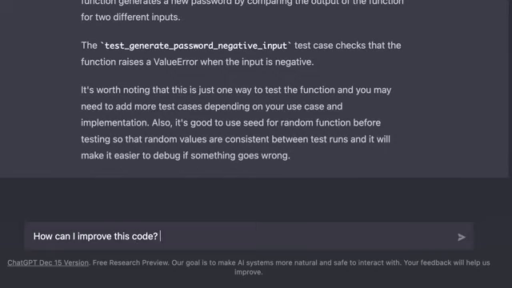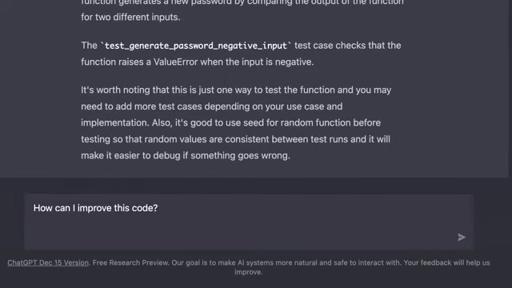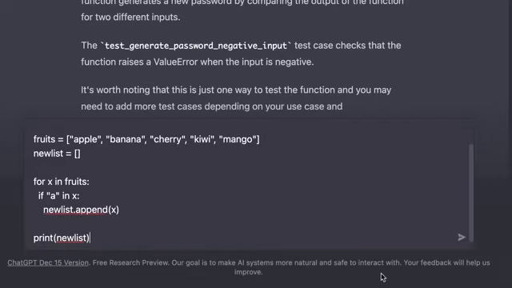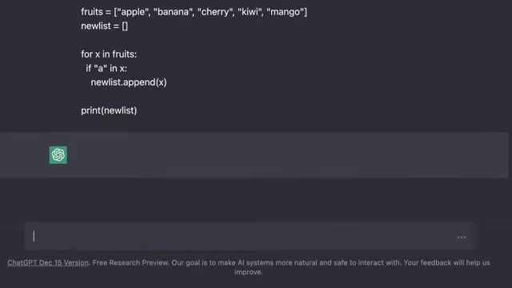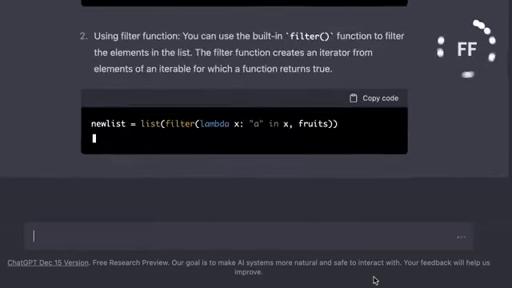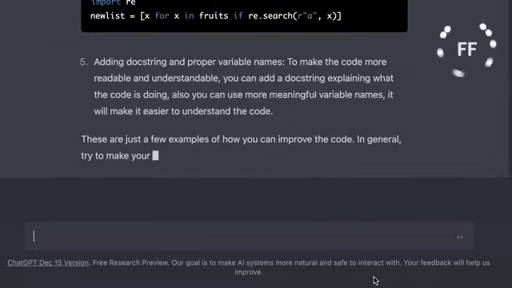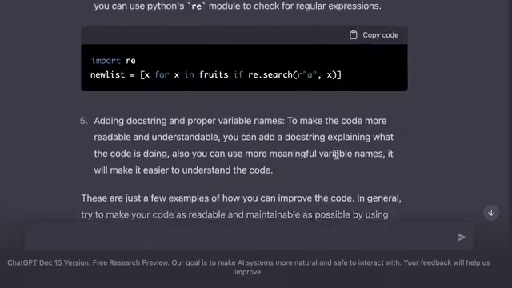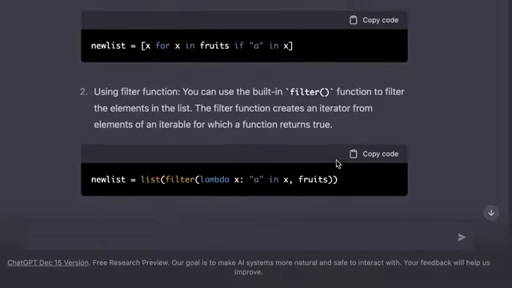Now here we should hold Shift and then press Enter. So we go to the next line. Now we paste our code and then press Enter to submit the question. All right, look, a lot of details, absolutely amazing.